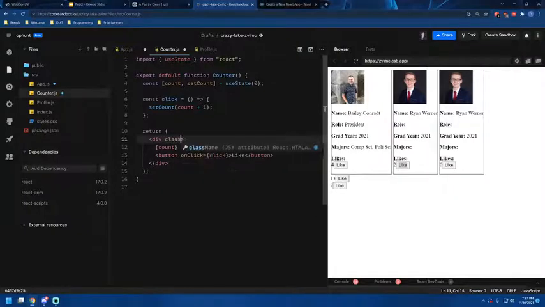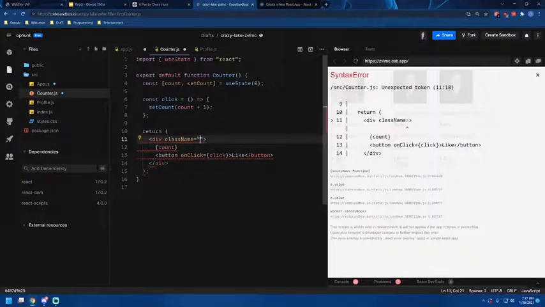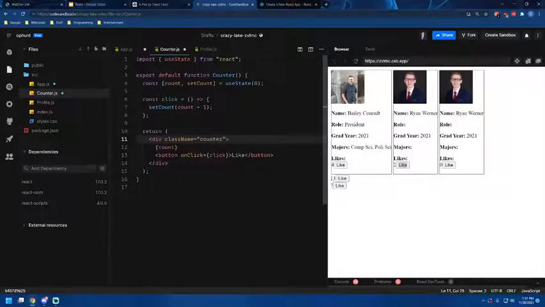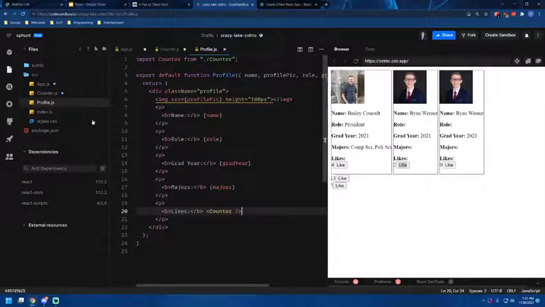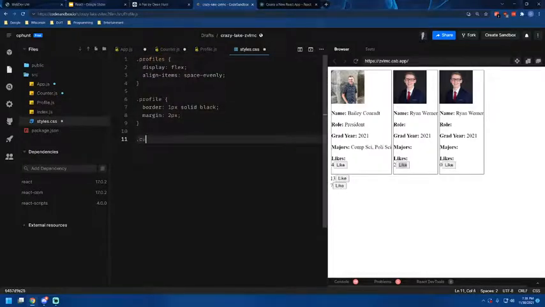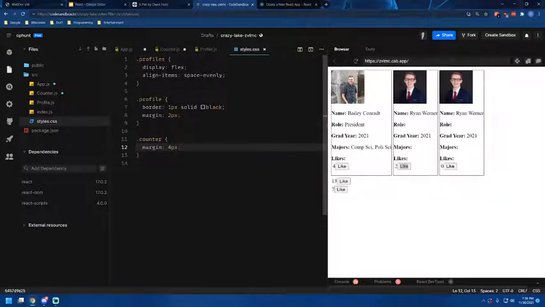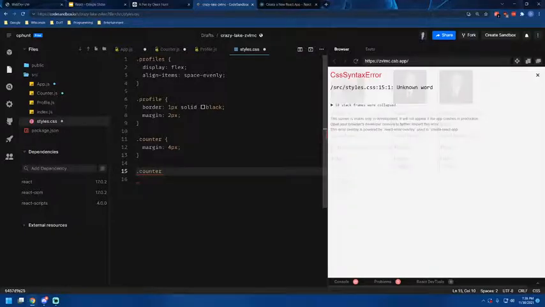Let's add a class here just so we can make this show up a little bit nicer. Class name will be counter. And then if we go to CSS, counter, margin 4px. And I don't know if this works. I don't think it does. For that type of CSS, you'll need something like SASS or SCSS that'll let you do that.